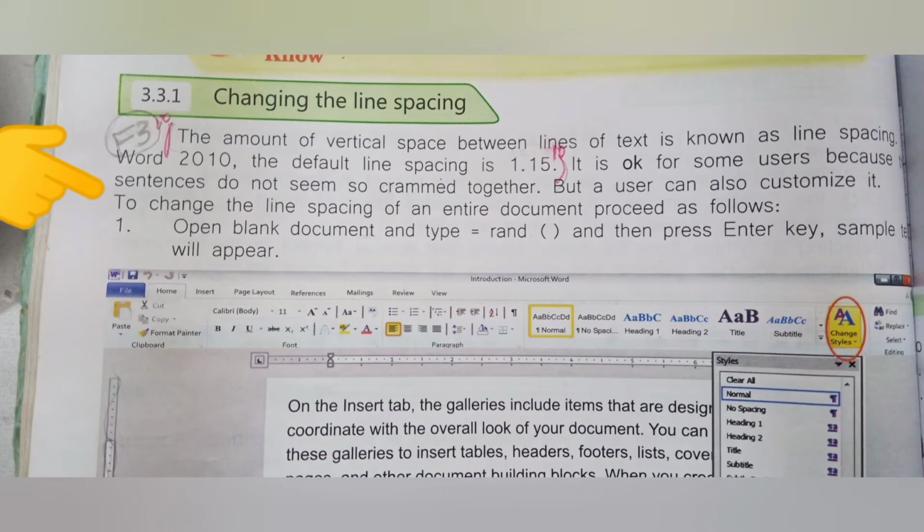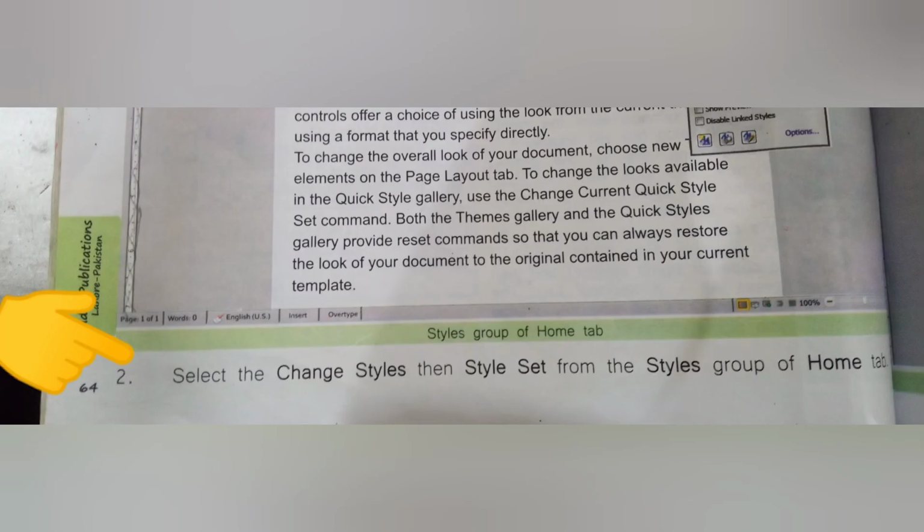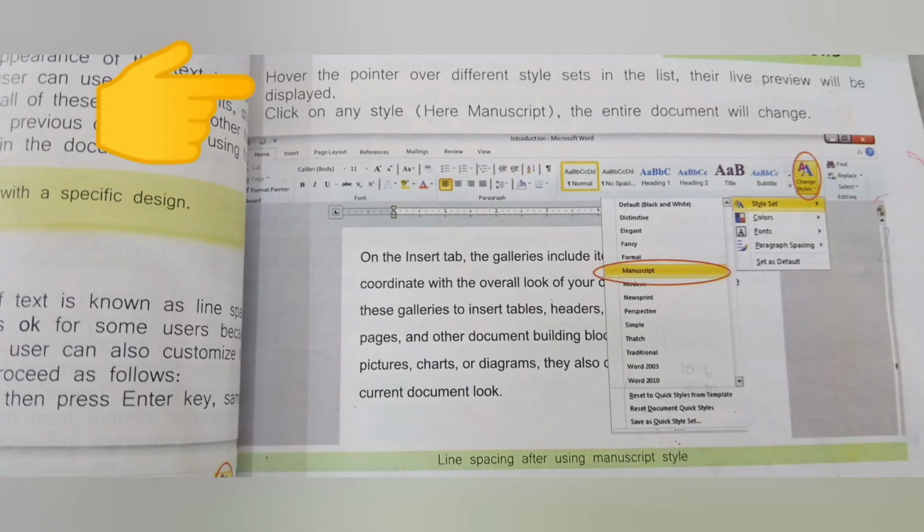To change the line spacing of an entire document, proceed as follows. Number 1, open blank document and type equals rand bracket and then press enter key. Sample text will appear. Number 2, select the change styles, then style set from the styles group of home tab. Number 3, hover the pointer over different style sets in the list. Their live preview will be displayed. Number 4, click on any style. Here manuscript, the entire document will change.